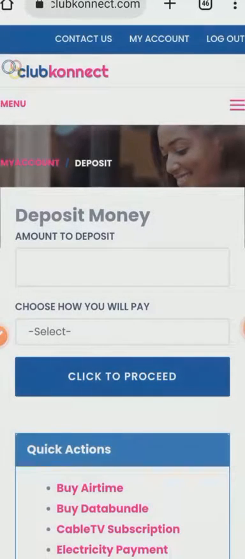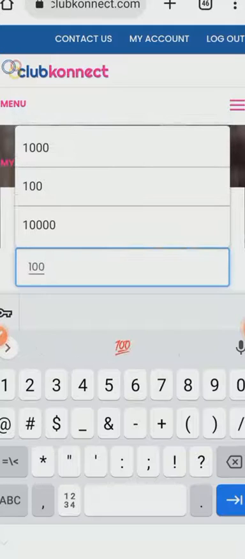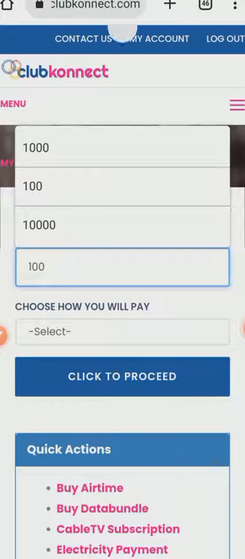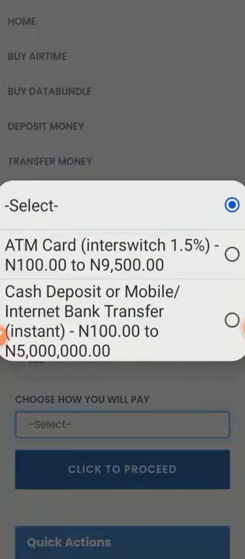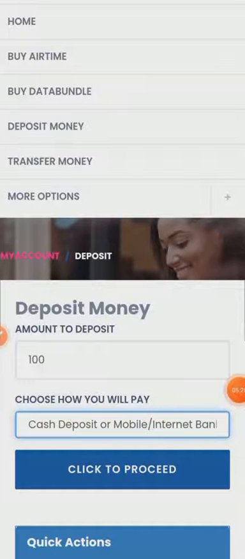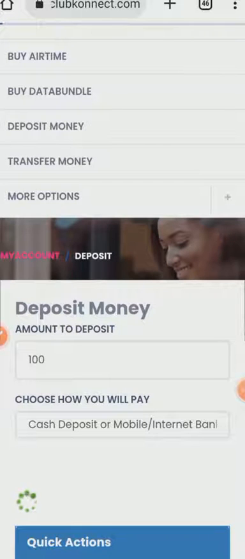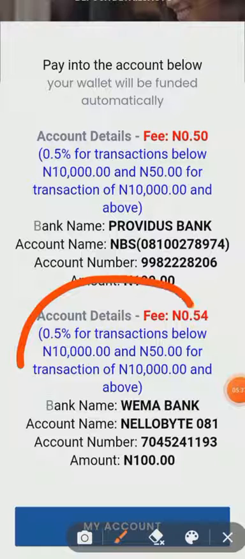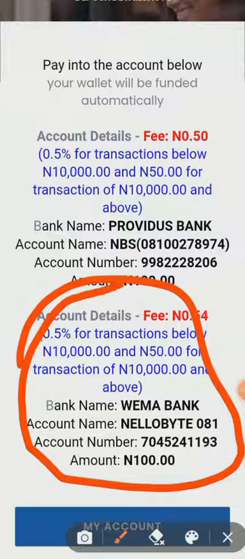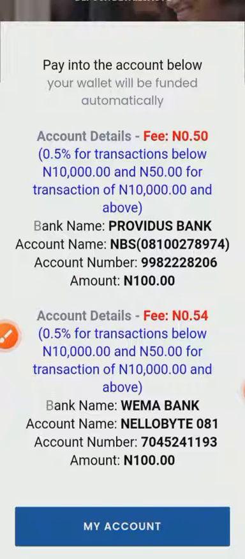Alright, so I'm on deposit. I'm going to be putting 100 naira. I've been using this platform for more than 2 years now. So select how you pay. I always use bank transfer, so I click on this, click on bank transfer, and click to proceed. It's going to bring us the account number. Right, so I always go with this account number. I've been using this particular number for a long time. It's 0.5% for transactions below 10,000 and 15 naira for transactions of 10,000 and above.